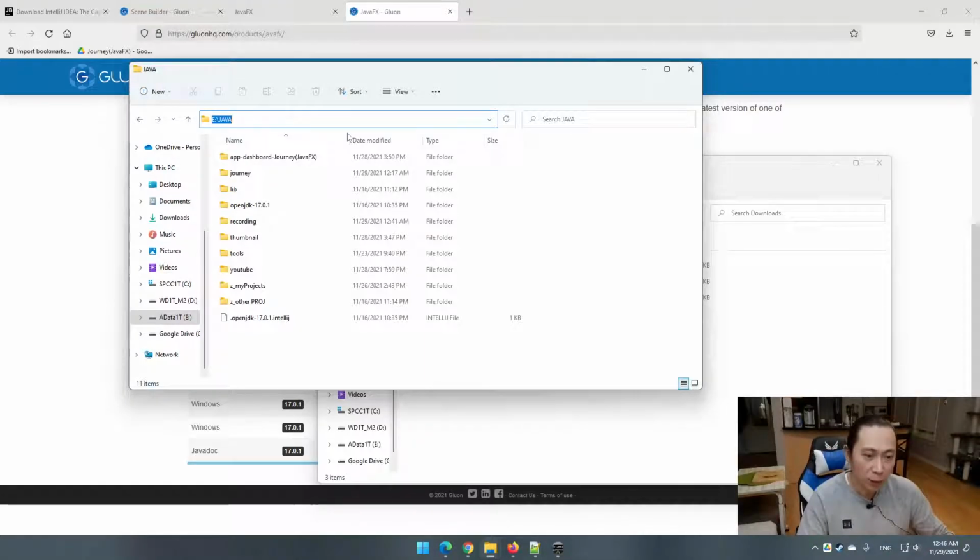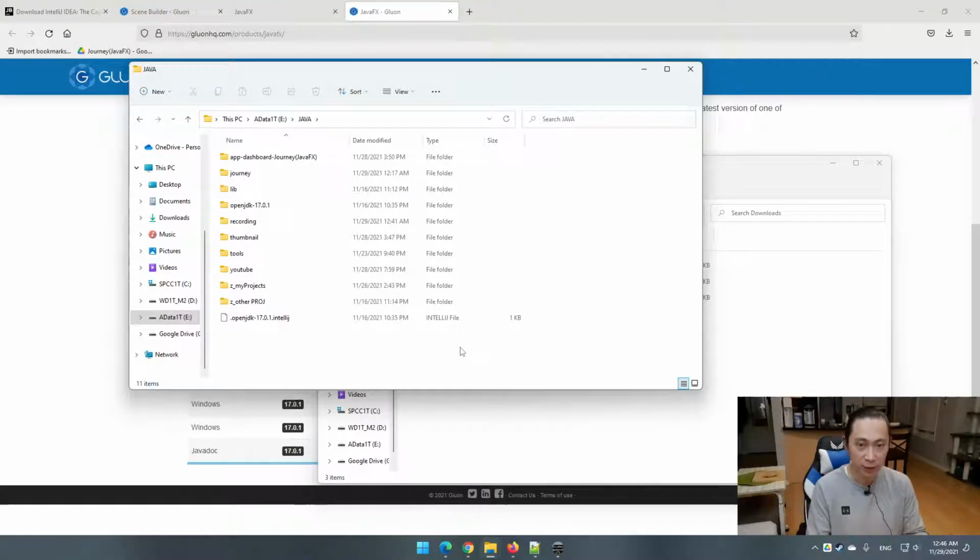Just look for a place where you feel comfortable to create this Java folder. This Java folder is more like the very root of our journey. We're going to keep all the stuff we work on, or all the stuff we need, inside of this folder. All right, so create a Java folder.